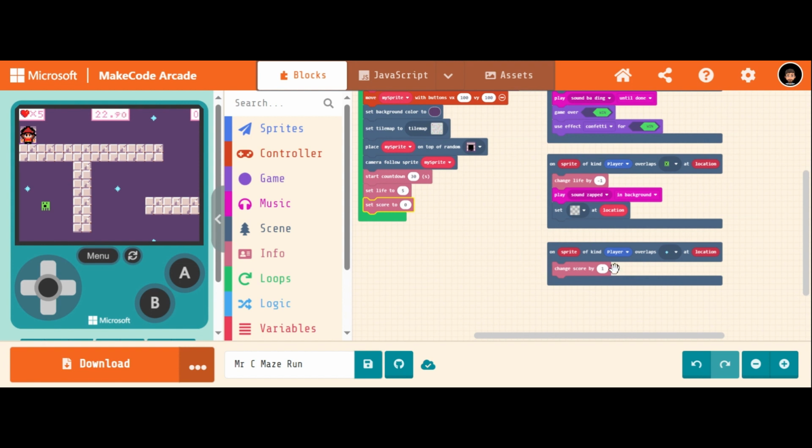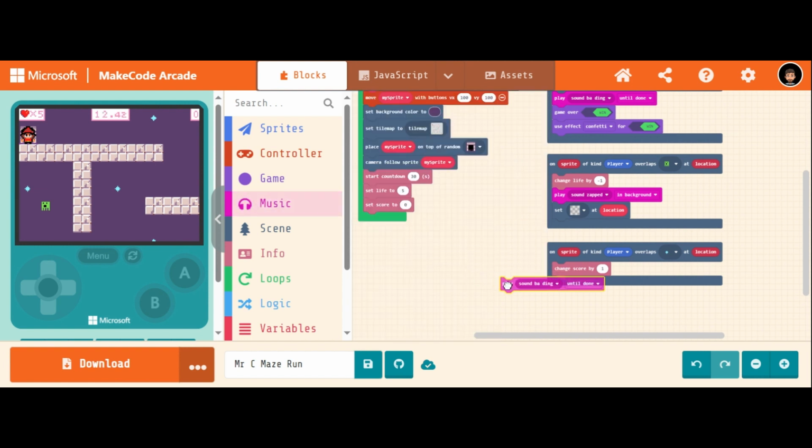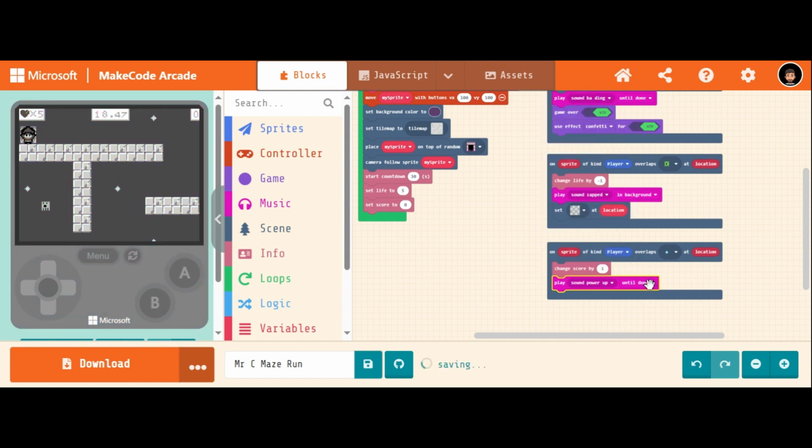From here, we'll go back into this section and we want to add in some sound, just like we've done with the last two. So go back into music and we're looking for the one that says sound bidding, drag that out and place it underneath the change score by 1. We're going to change from bidding, we've used that one already, so click on that and we're looking for the one that says power up. And this is just my choice, you can choose whatever sound you wish. And again, we're going to change it from until done to in background, just so it doesn't mess around with any more of today's code.